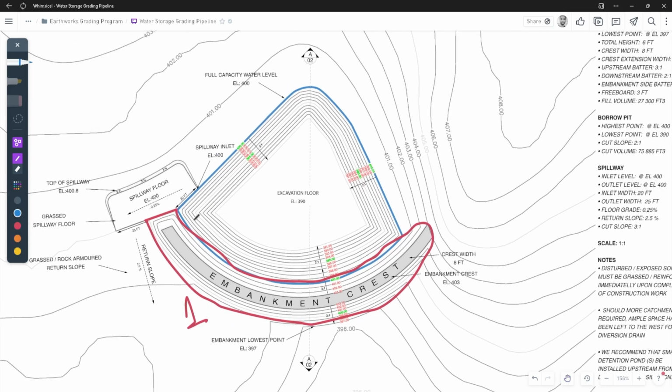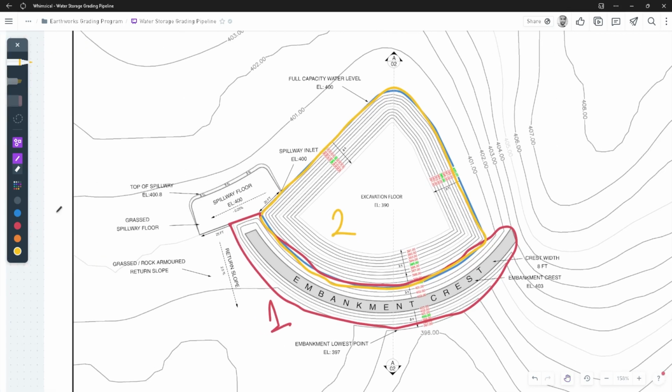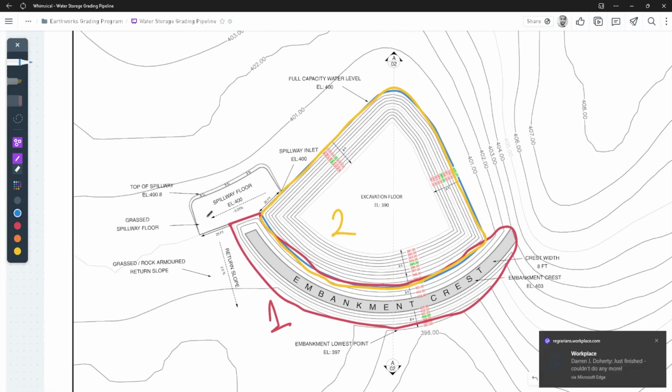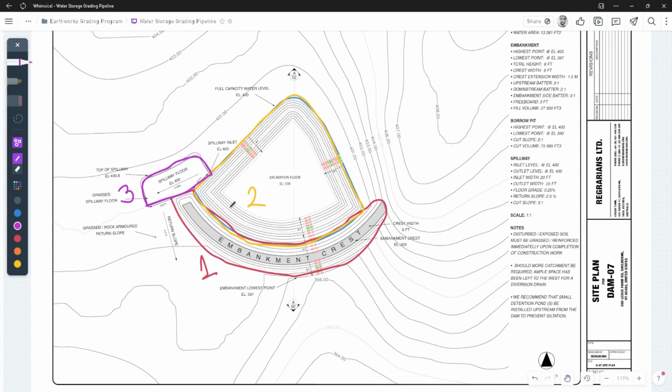Then we are going to have the borrow pit. In this case, the borrow pit actually matches exactly with the water outline. This is not always the case, but in this case it is. So that will be element number 2. And then we are going to have the spillway. And that will be element number 3. And in this case, there aren't any other elements. This is a very simple kind of dam, and it's one of the most basic dams you can do.